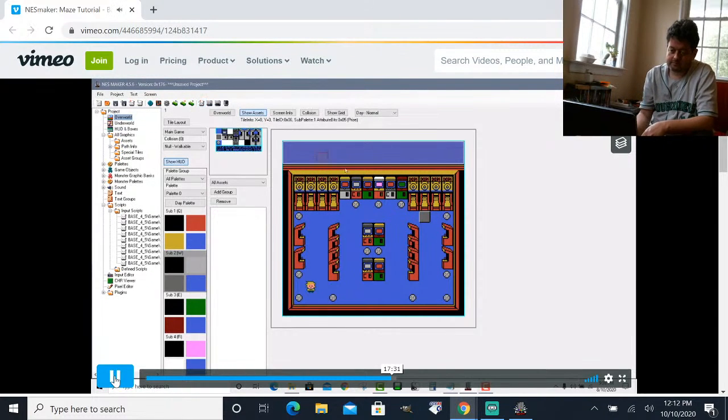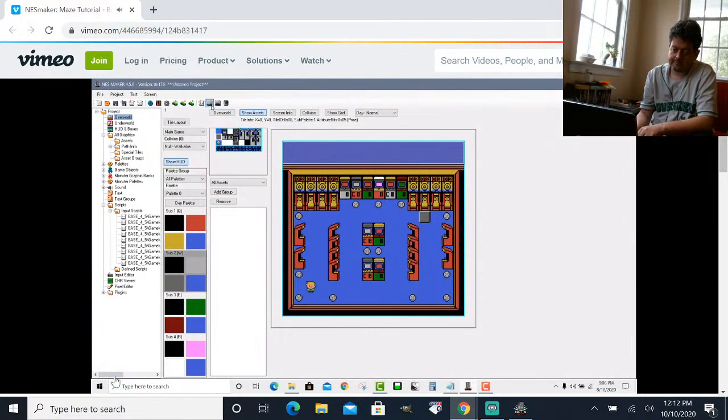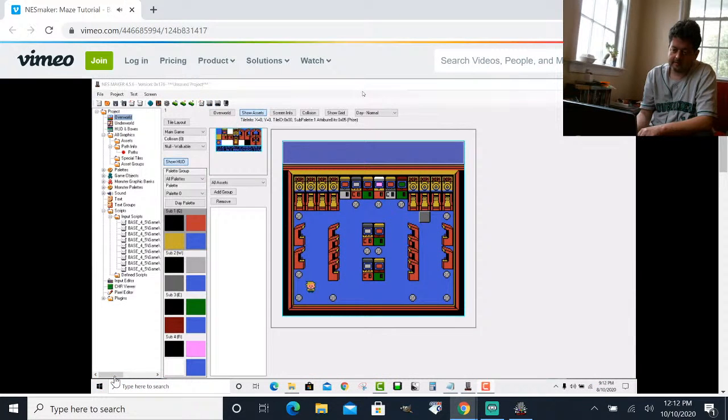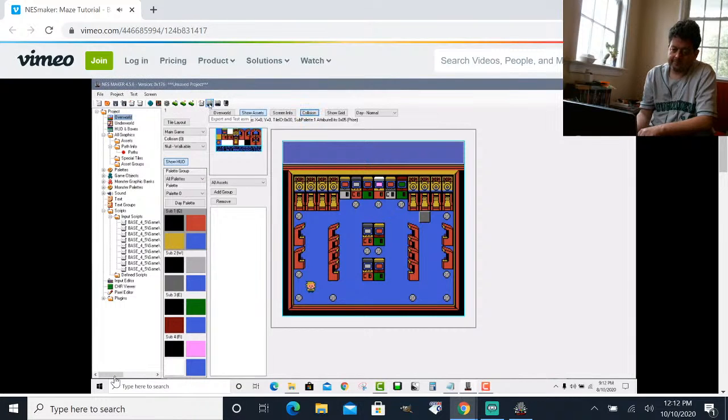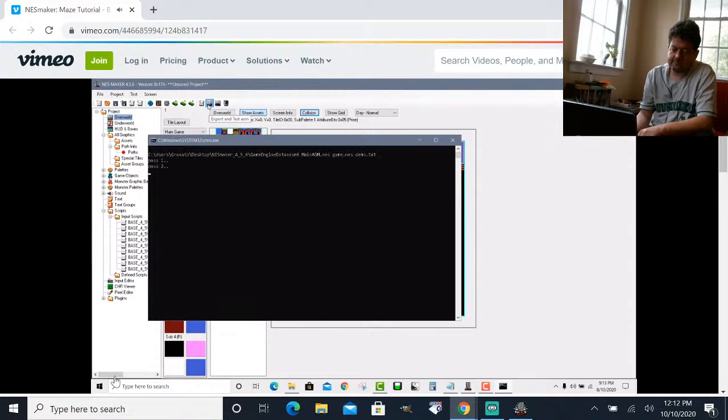I want to see if all my palettes and tiles load correctly. To test my project, I'm going to go to the top of the screen. There's a little button that says Export and Test, and it looks like a little closed NES. I'm going to click on that, and it's going to run the assembler, which assembles all the data and all the things I put together and turns it into a playable ROM file. Then it's going to open it in the Mesen emulator, which comes bundled with NESMaker.